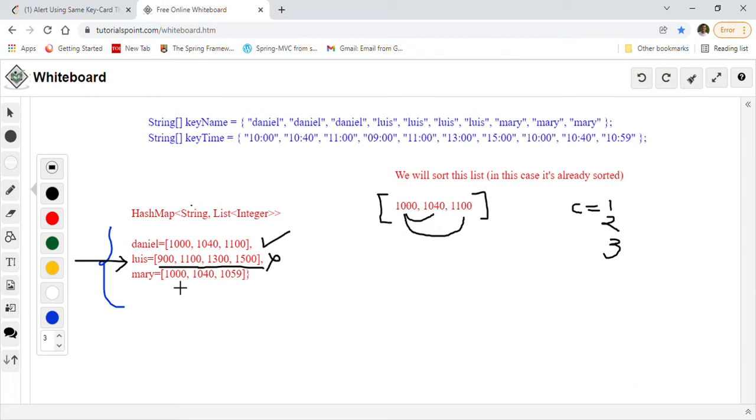After that the next one is Mary. Let's write the times when she has accessed it. One is 1000, then next is 1040, and next is 1059. So she has accessed the building 3 times. First thing is we are going to sort it. This one is already sorted, so you can just assume that this is now sorted. Again we will start looking, our count will be 1 in the beginning.